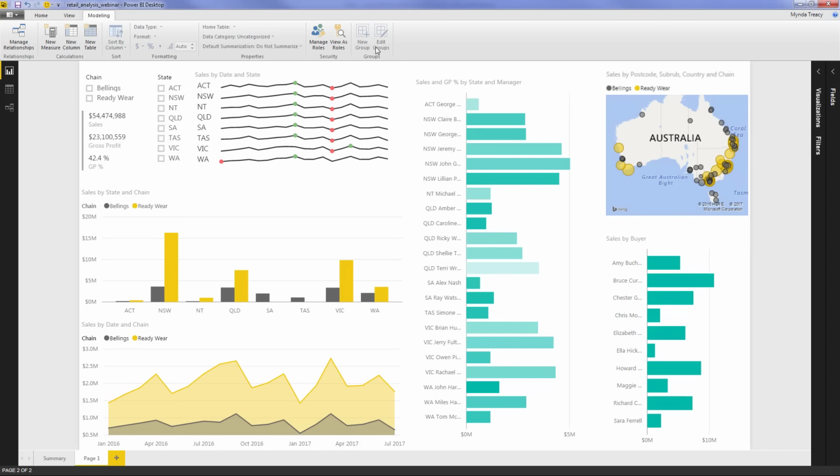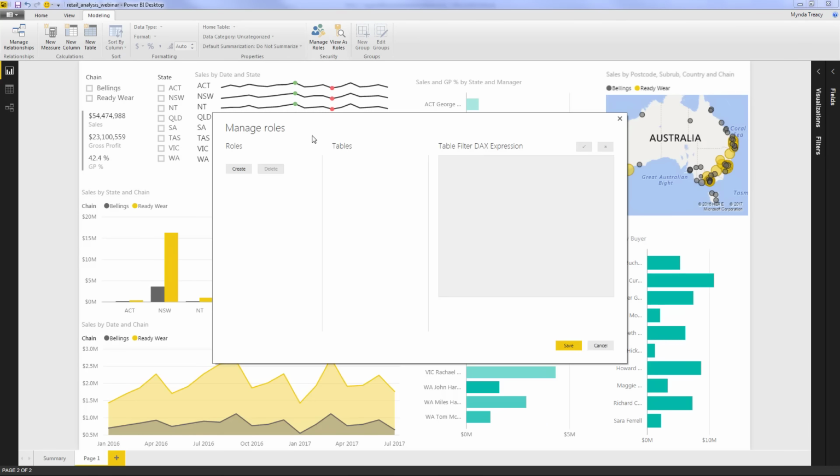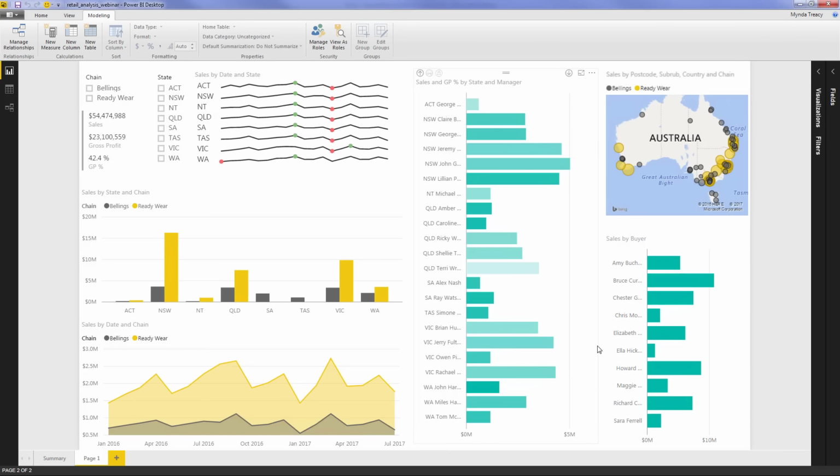One of the things I do want to point out is if we had area managers, say we had a manager for New South Wales, Queensland and so on, I can actually use what's called row level security. I can set up roles in my database and assign different managers to those roles, and then those managers will only see the data that they're entitled to see. So I could set up a filter that only shows Queensland data, so only the manager who's assigned to that role for Queensland will see the Queensland data, and all of these visualizations get automatically filtered for them.